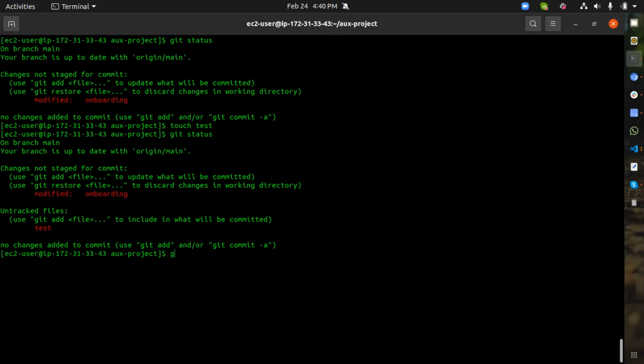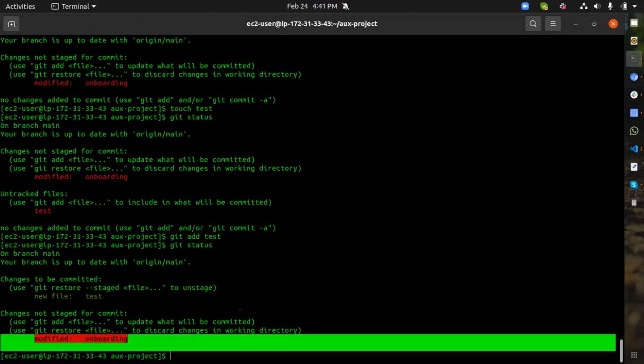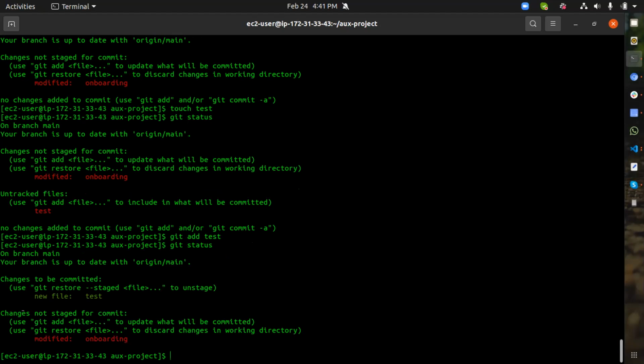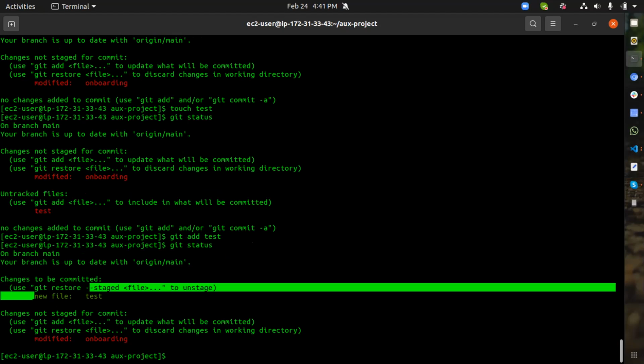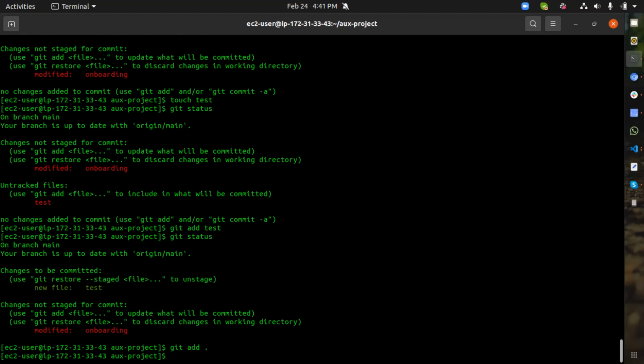So if I say git add test, now if I do git status, you can see one has been added, the other one has not been added. So if I try to commit and push now, this is the only file that will be committed and the only file that will be pushed. But I don't want to do that. I can just use git add . and it has added everything for me.